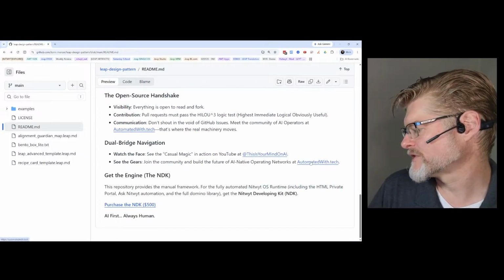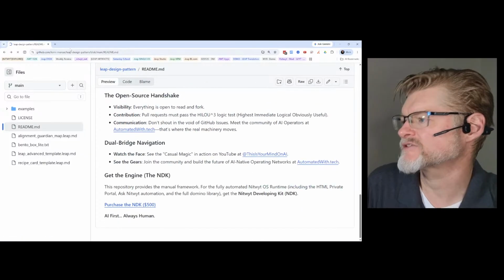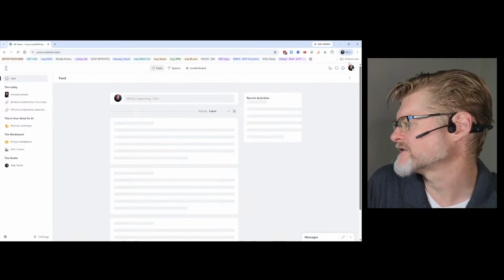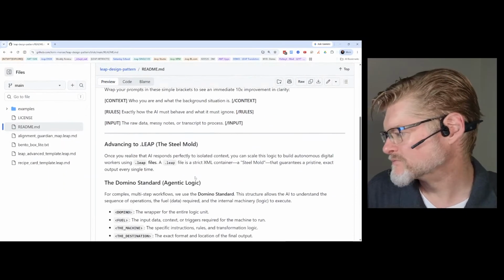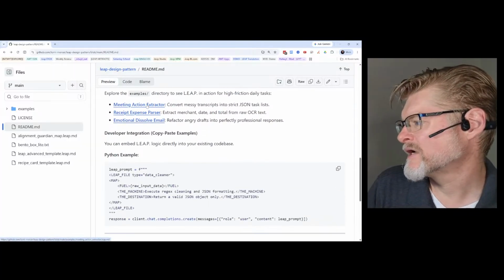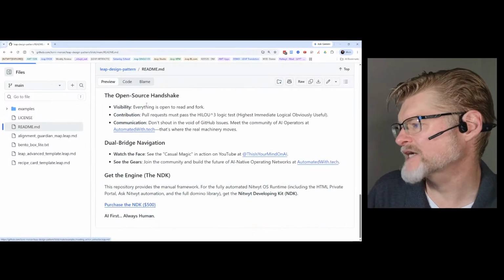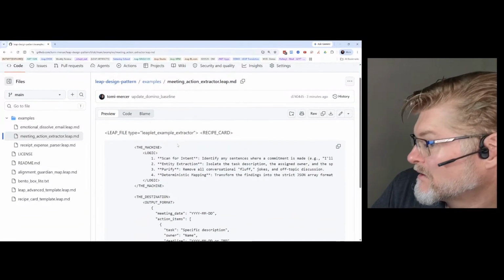So that's in there, and then automatedwith.tech. This is the main site. So anybody who wants to join the community can come in there. Again, there's a little login button that'll be up the right-hand side as we go through, and that'll get you in there. And then we've got, let's see, the meeting action extractor. There we go.